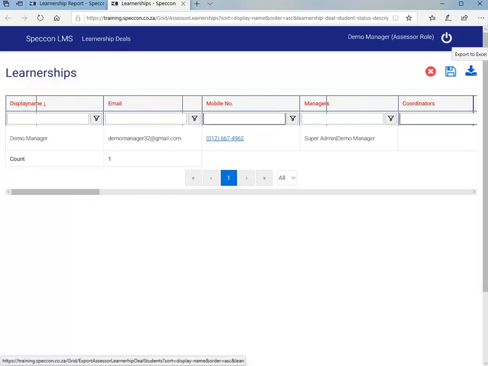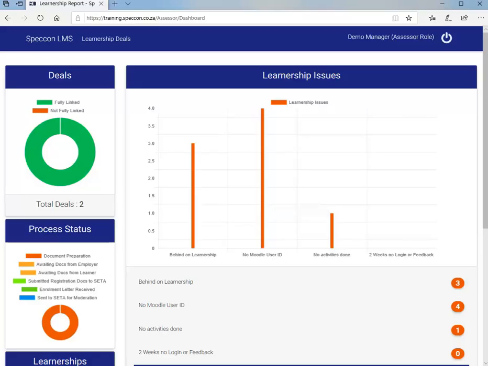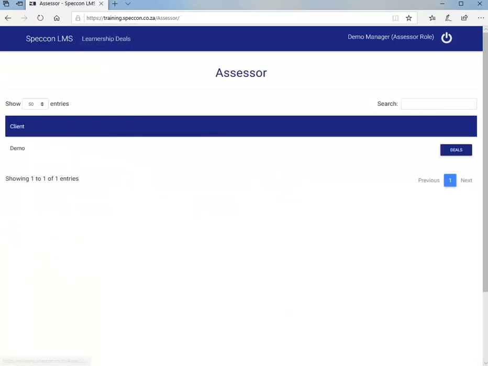To view details of his learners, mark their work or add feedback, the assessor will click on the Learnership Deals option. This will show all of the deals linked to him. He will be able to see all of his learners and the relevant associated details.